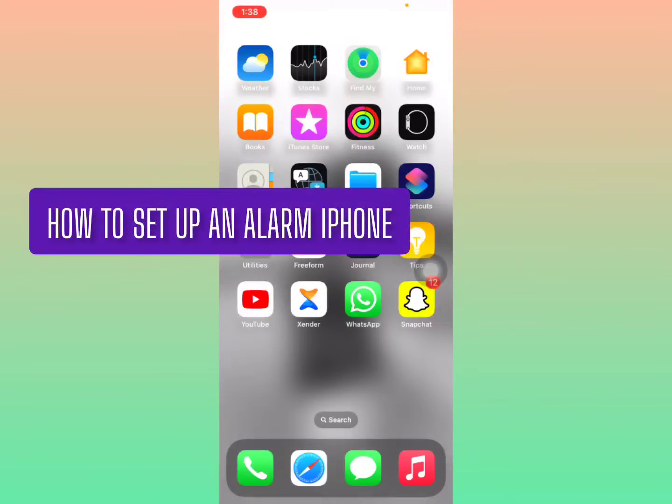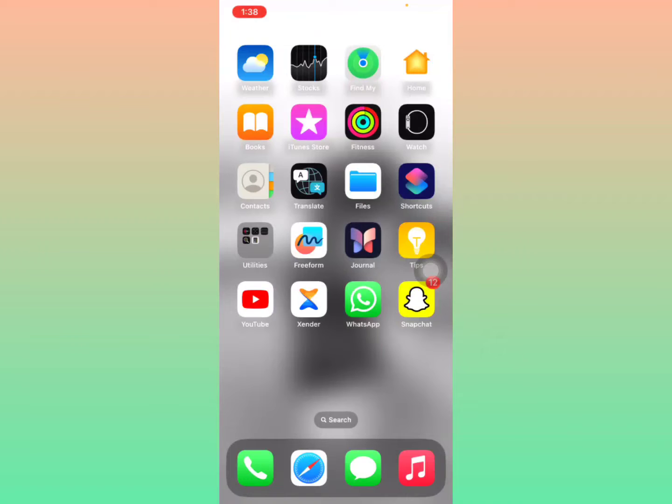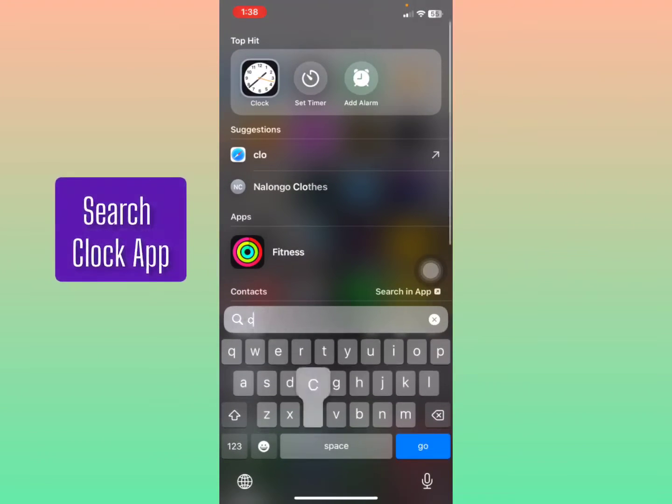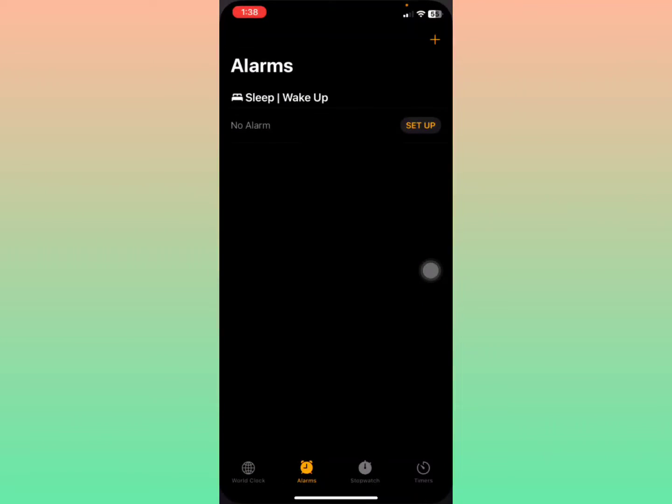I'm going to show you how to set up an alarm on your iPhone 11. This can work for any iPhone as well. So all you got to do is search for your clock application right there.